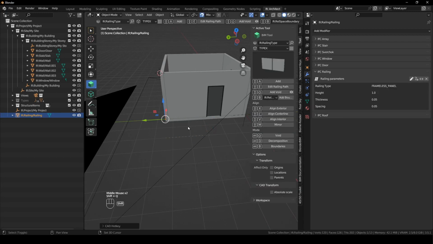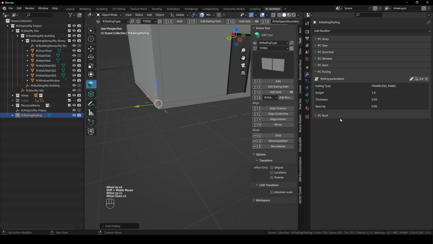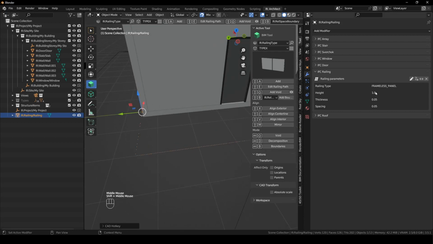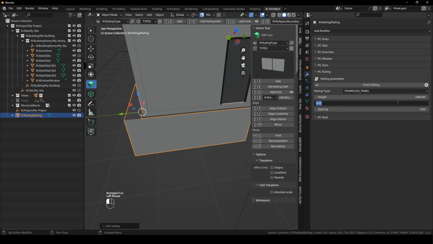And then we just say Shift Q, and it has worked, but it's just very small, as you can see with my frameless panel here. So these are supposed to be for meters, but I use millimeters. So instead of 1 millimeter high, we're just going to say 1,000. And instead of 0.05, we're going to say 0.5 and 0.5.